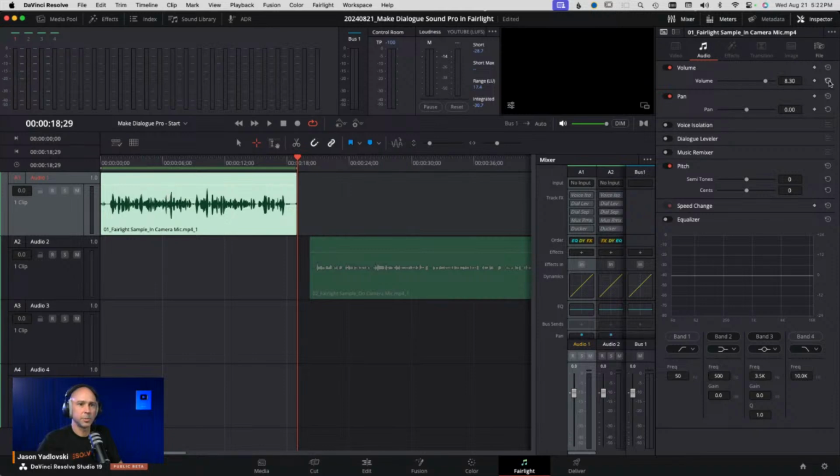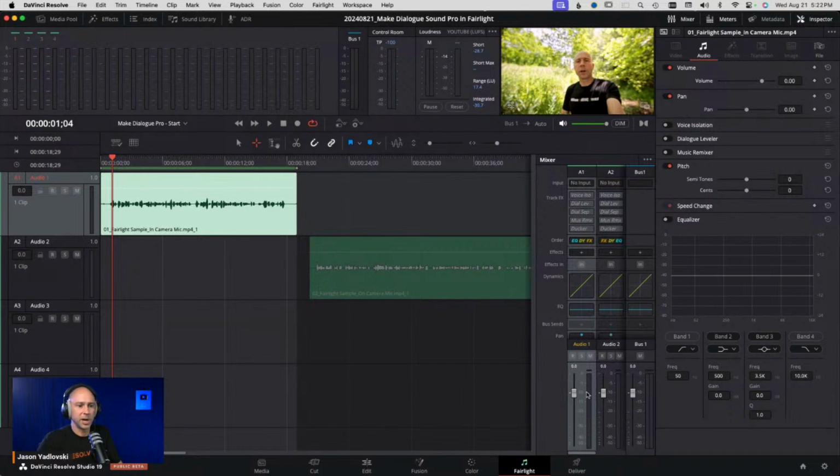So I'm just going to come up in my inspector, reset the volume here. I'm going to play through this, and I'm going to watch my meter down here and raise the levels of my clip until I'm around that minus 10 dB. It's going to fluctuate a bunch. That's okay. We just want to be around that minus 10 dB. So let's see what we got.